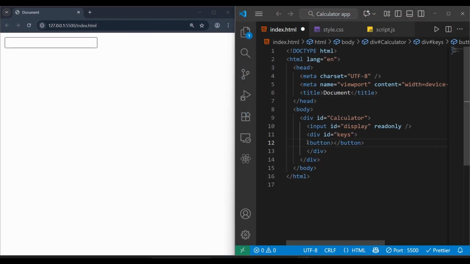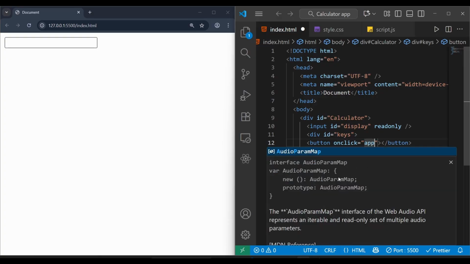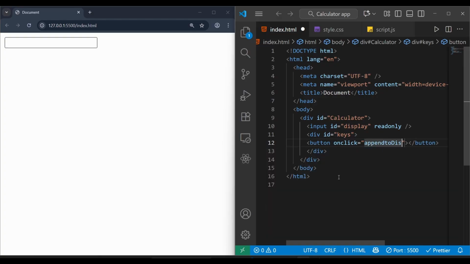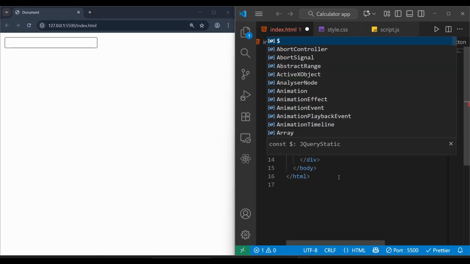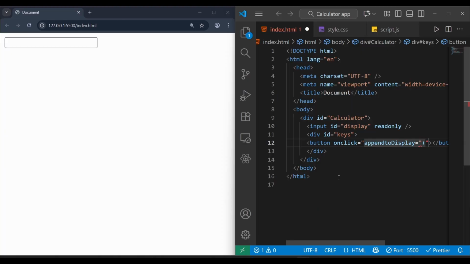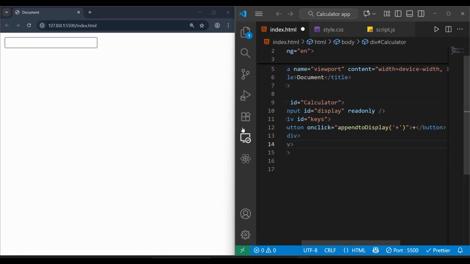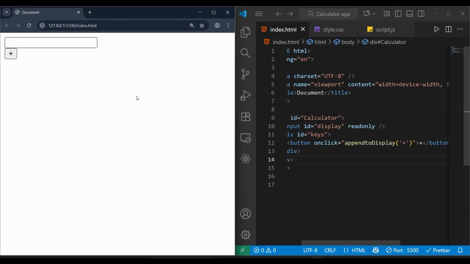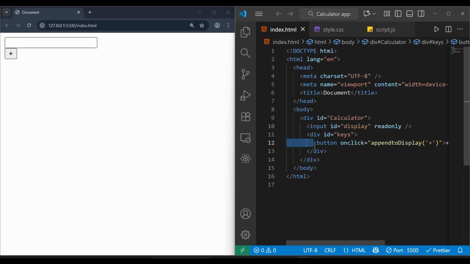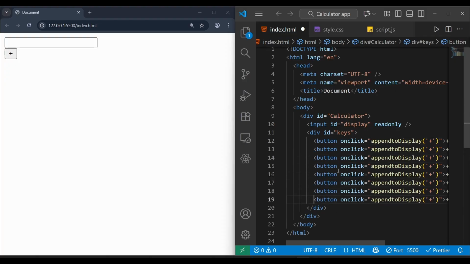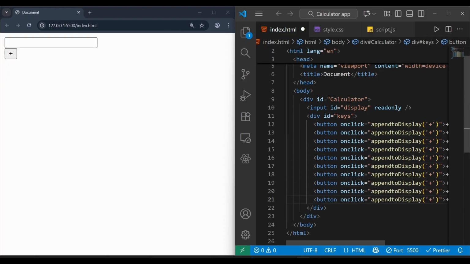Now we are making the buttons for our calculator and giving the button tag an attribute called onClick, which allows the execution of JavaScript code or a function when an element such as a button is clicked. So we are using onClick equals appendToDisplay. Now this button will be entering the values into the display. Buttons are created and their onClick attributes are set to call a JavaScript function named appendToDisplay.